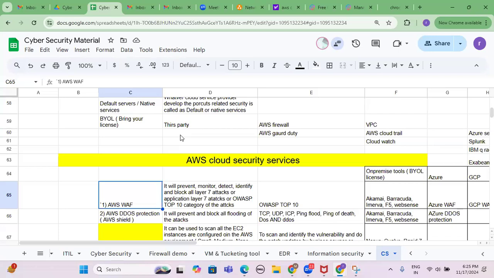Okay, that is the reason we have to use a centralized management console, like a SIEM or SOAR platform, which we use. Correct. Okay, one more question. Yeah, please ask.